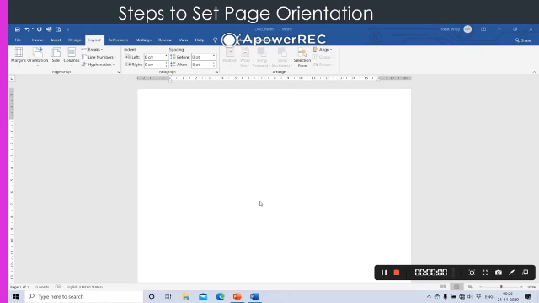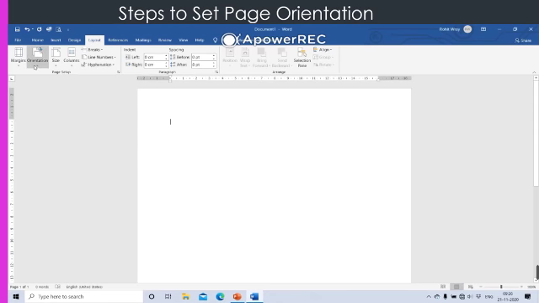Steps to set page orientation. Now we'll see how to change the orientation of the page to make it portrait or landscape. To set the page orientation, click on Layout tab and then go to Orientation. Click on Orientation. By default, portrait is set for page orientation. You can change it to landscape. See the change in the paper when I click on this.